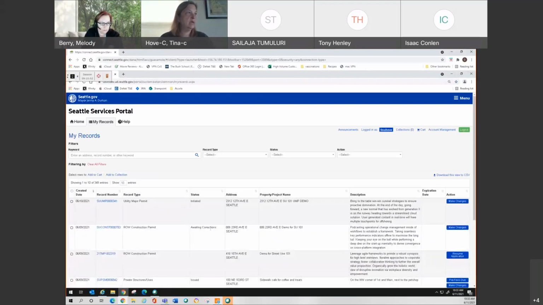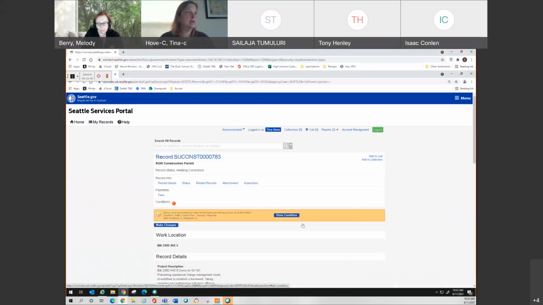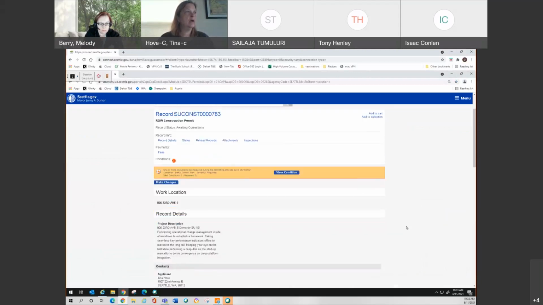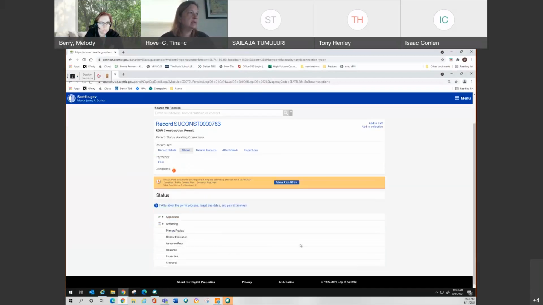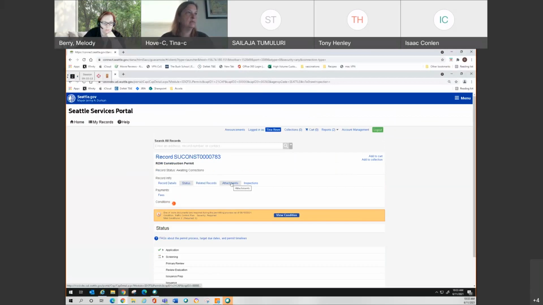So here I am in awaiting corrections. I'm going to go back in here. So now, let's say, oh, the other thing I wanted to look at was my status, because I saw that I had a payment moratorium that was due at review evaluation. So if I click on status, I'm in screening right now, right, where the little scan timer is, and I can see that review evaluation is coming up later. So I don't actually need my payment moratorium right now to continue. I just need my TCP. So here I go to my attachments.